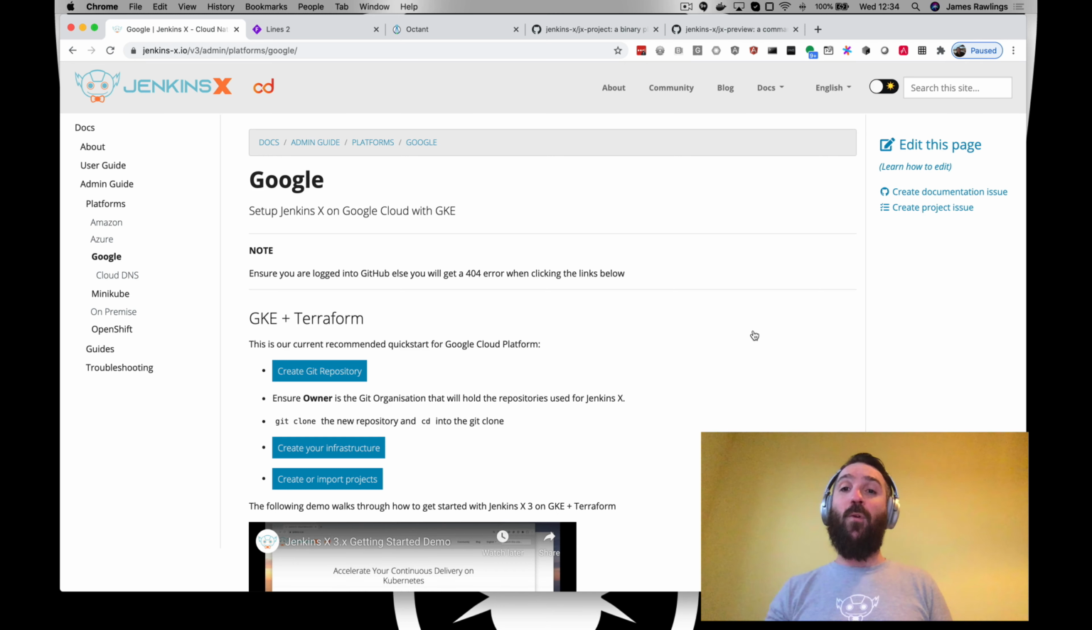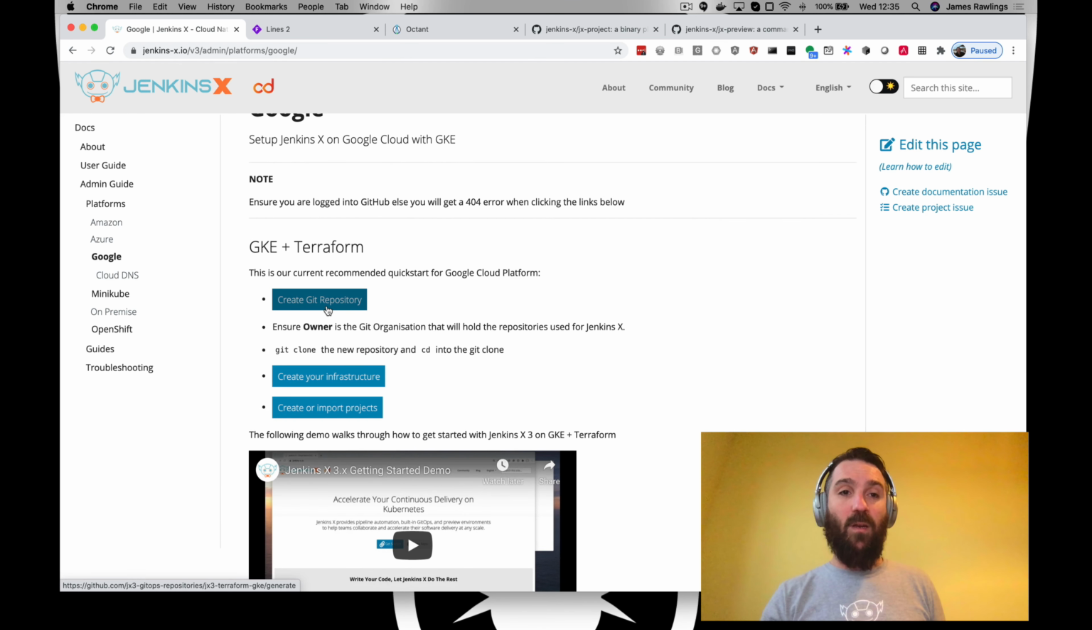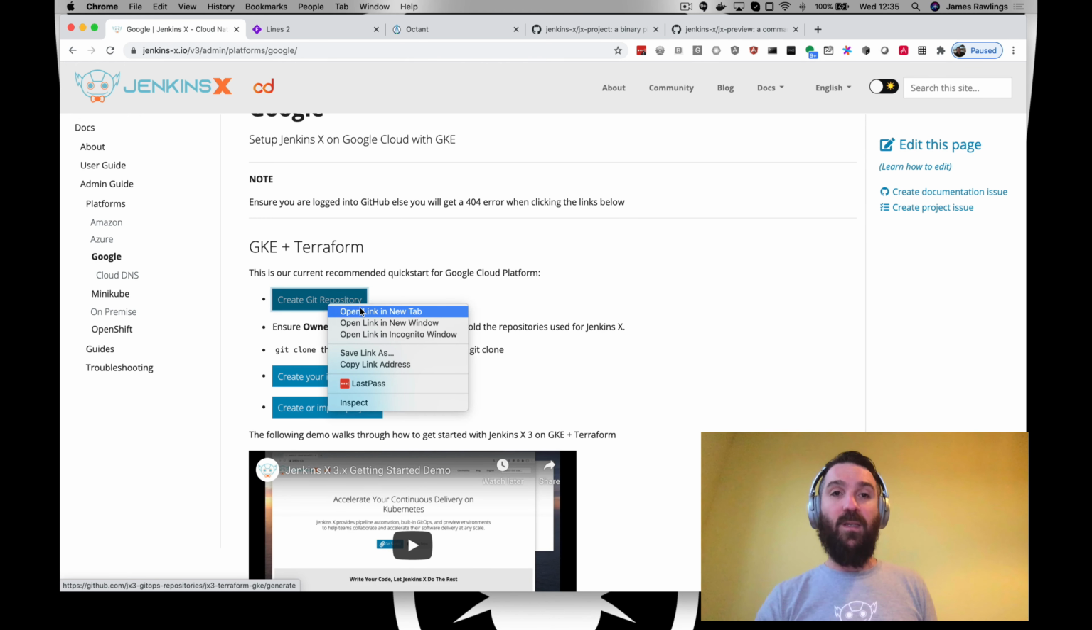With V3, we've already pre-set up some of these Git repositories for you. They act as templates on GitHub, and you can easily create a new Git repository from one of these templates. So let's go ahead and do this. We're going to choose the option for Google and Terraform. So let's create this.